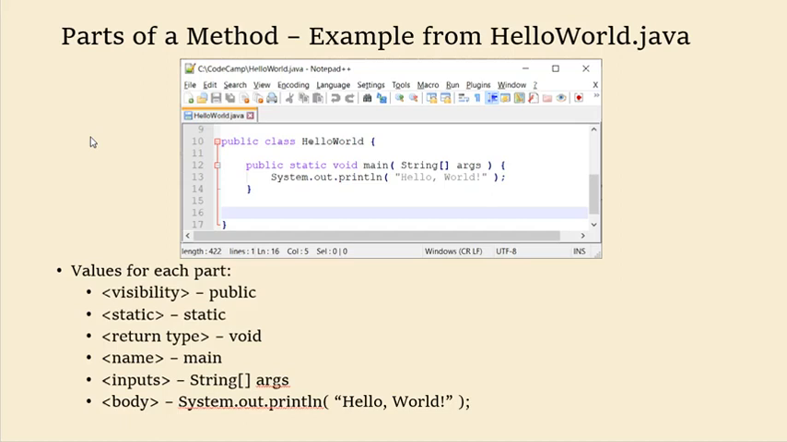Main, that's the name. And then inside the parentheses, you put in the kinds of things that you need for input to the method. And main just has a standard input. We can't change it. It's String[] args, String with the square brackets. That really means it's an array of strings. And then inside the curly brackets is the body of the method. And as you know, all it does is print out hello world. That's the whole body.